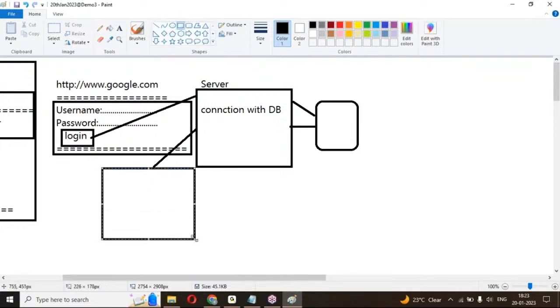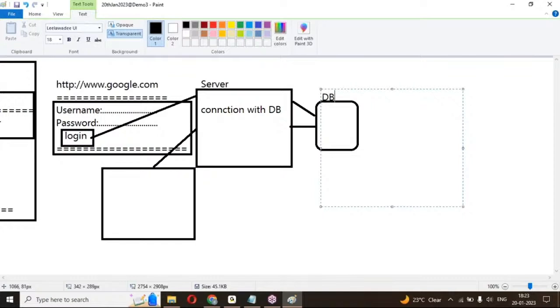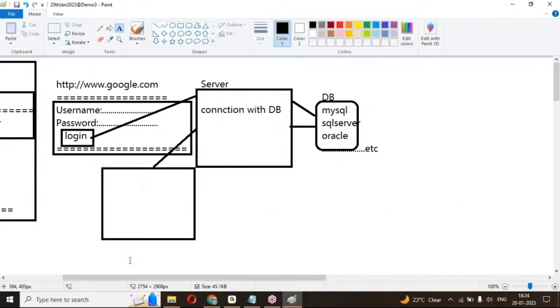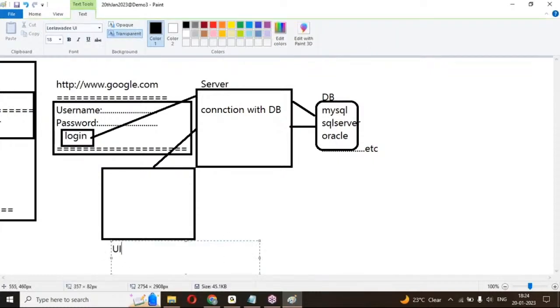This type of front end result, whatever you are getting here, is possible by our UI programming. Here is the database. Databases are MySQL, SQL Server, Sybase, MongoDB or Oracle. Like that, you can use any database for creating our application. Here, this is our UI page.